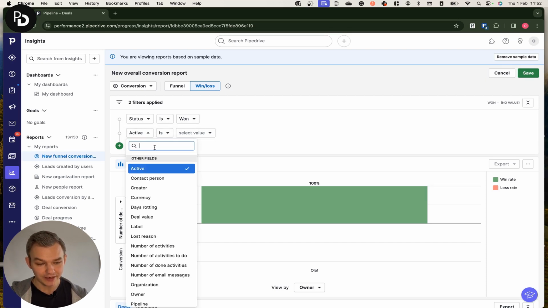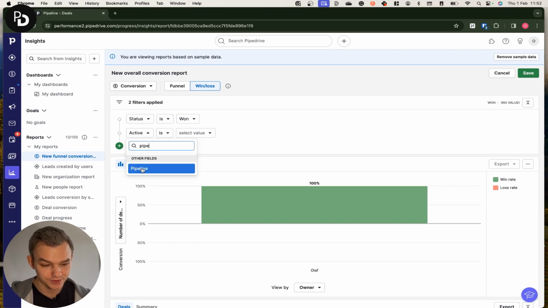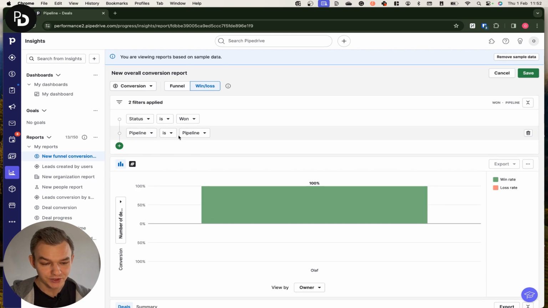I'm going to apply also the pipeline. So why I'm going to do that, I'm going to show you this in a second. So as you can see right now, I only see what I have been able to see on the deal view. So only the won deals for my pipeline, right? The default pipeline that I have.